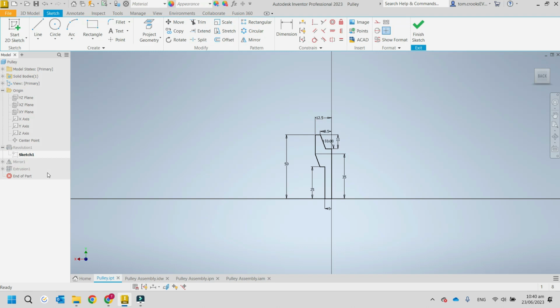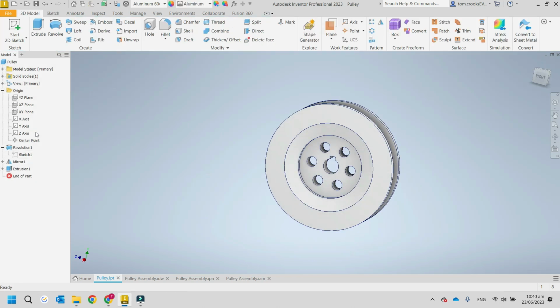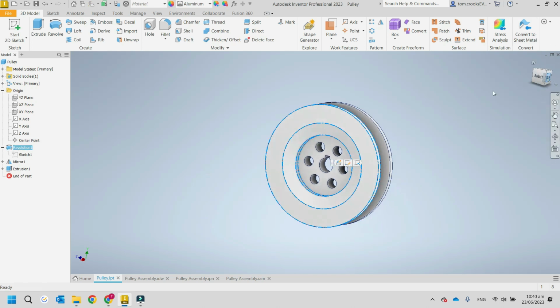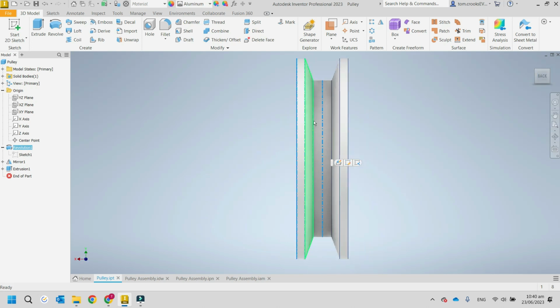So the first thing I did is I drew this on the XY plane, and then I used the revolve function to revolve the pulley around. And you can see if I click over here, only half of it's lit up. So that was the initial thing, the revolve of that shape. And then I mirrored it. So I only had to draw 1/4 of the actual pattern for it in order to make this part. And then I added some holes and things to it.